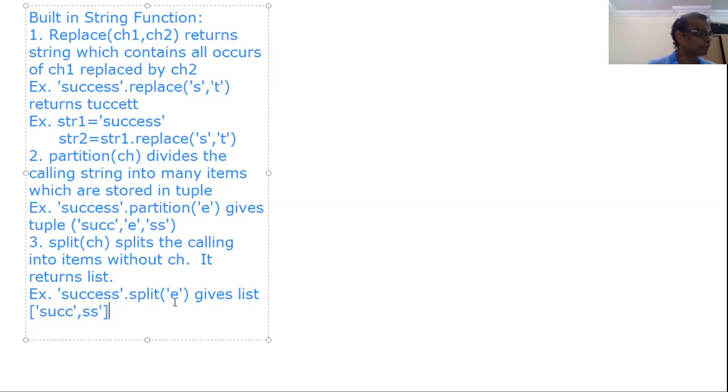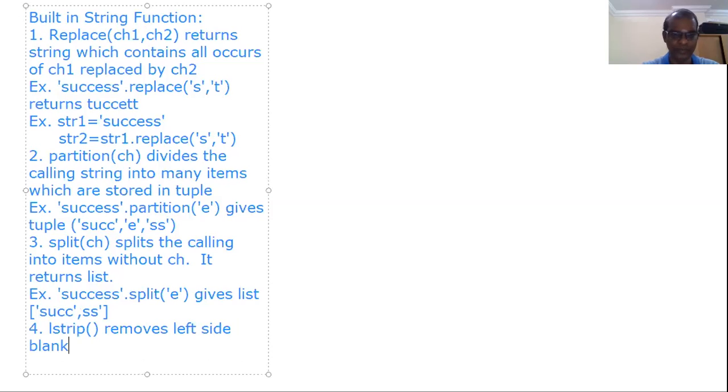Then we are going to study about L strip and R strip. It's very simple. It removes left side blank spaces. From the name itself, we can conclude L strip. L stands for left, strip stands for removing. Similarly, R strip removes right side blank spaces.